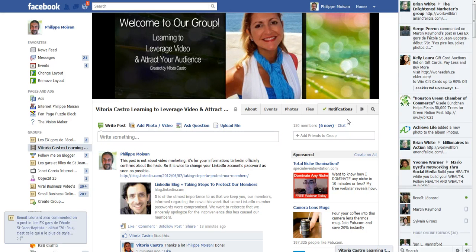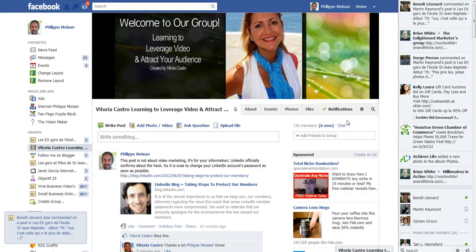In my case, in most groups, I do not get the notifications because there are many groups where I am a member to advertise stuff, and if I want to know what the others are advertising, I go to the group itself. In some of those groups I have thousands of members, so it would be impossible to follow each and every post.